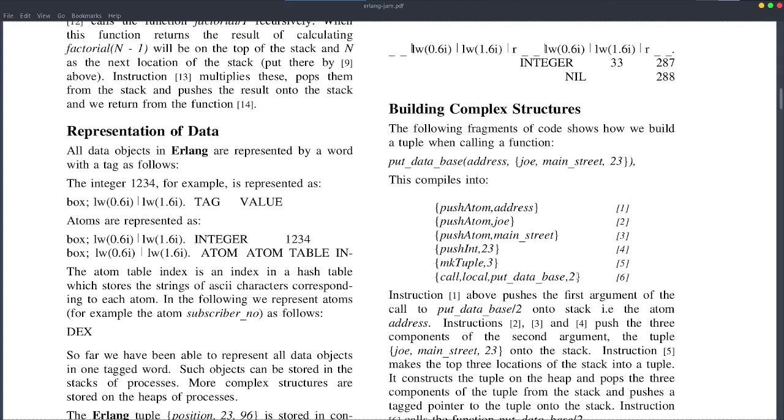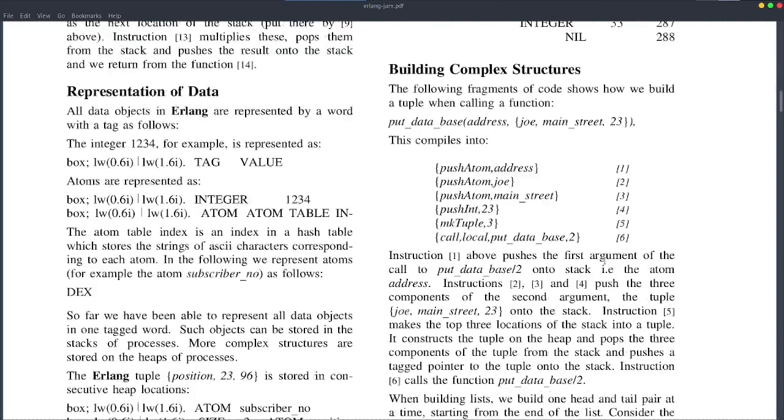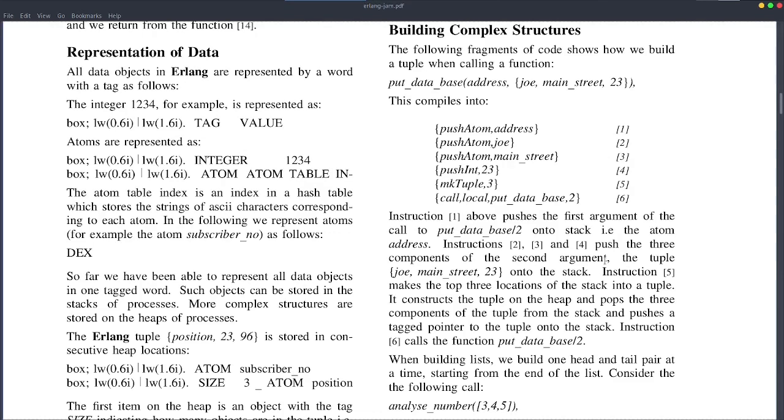So this is the number of arguments present here. Instruction 1 above pushes the first argument of the call to put database 2 onto the stack, the atom address. Instructions 2, 3, and 4 push the 3 components of the second argument, the tuple Joe, main street, 23, onto the stack.